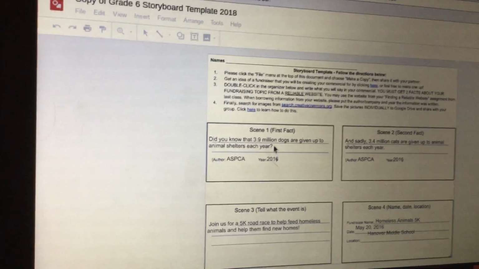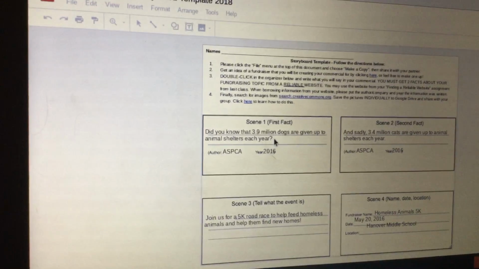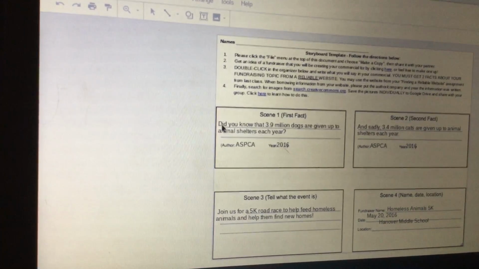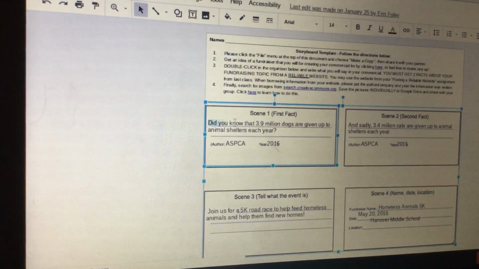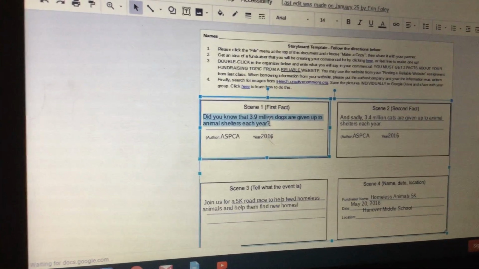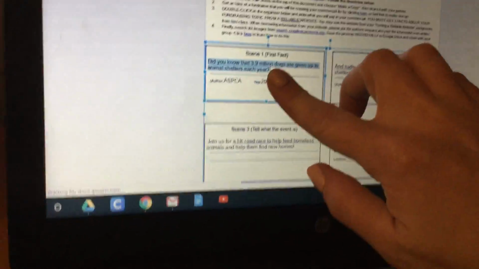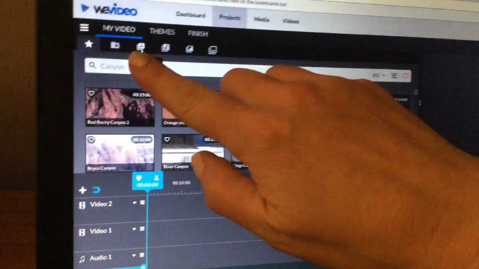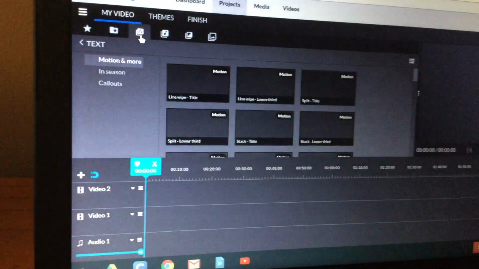Then from here, we're going to click and drag to highlight the information that's underneath scene 1. We're not going to highlight the author and the year just yet. So just the information for scene 1, and then hit Control-C on your keyboard to copy it. You're going to click back over to We Video, then click on the A to get text boxes.